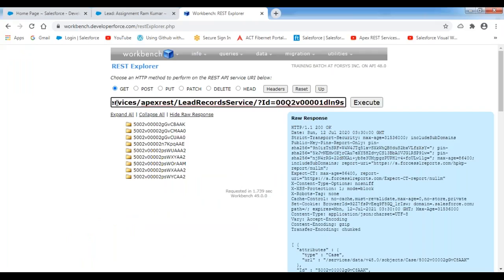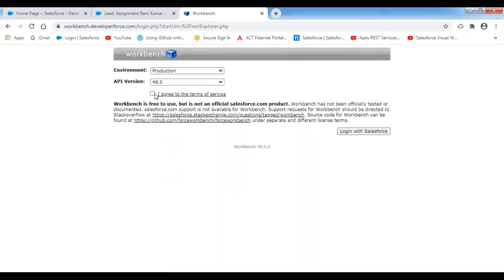I'm invoking the web service, Apex REST lead records service, slash, and we can specify the question mark. Upon invoking this particular web service, I'm passing one ID parameter also. Based on this parameter, please return only that particular record to me here, not all. Now click on execute. The session has expired. Now let me invoke this again.